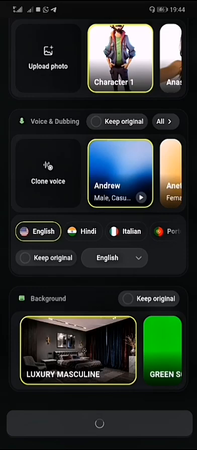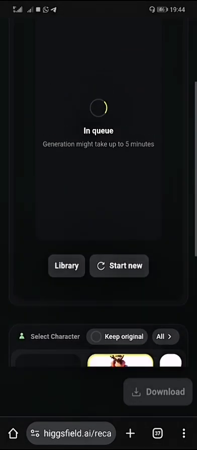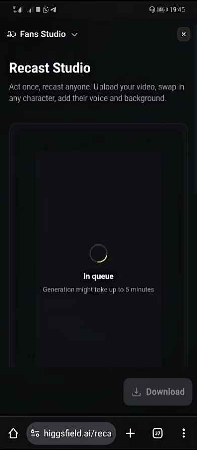And then give it some time for it to be completed. You can see over here it is in queue, and the generation might take up to 5 minutes to be completed, which is not bad. So you just have to give it some time, go grab a coffee or anything to pass the time, and then get back to it and see the results. I'm going to be skipping ahead of this part of the video, and then show you the full results later.